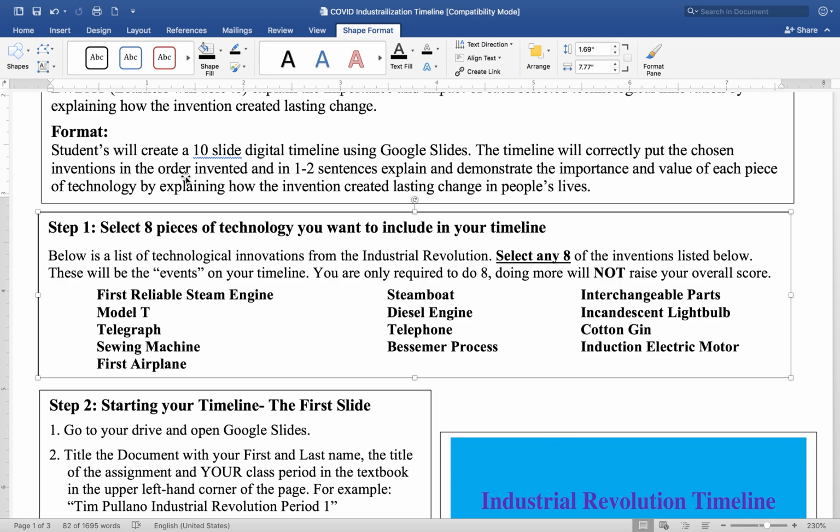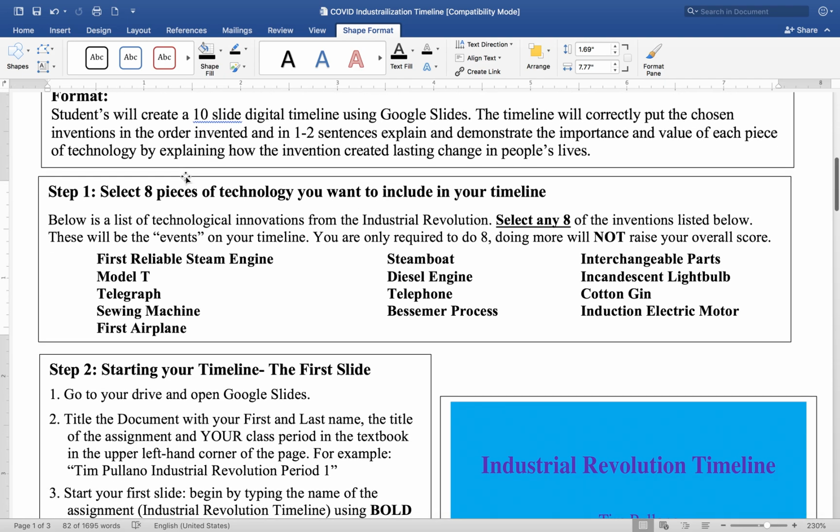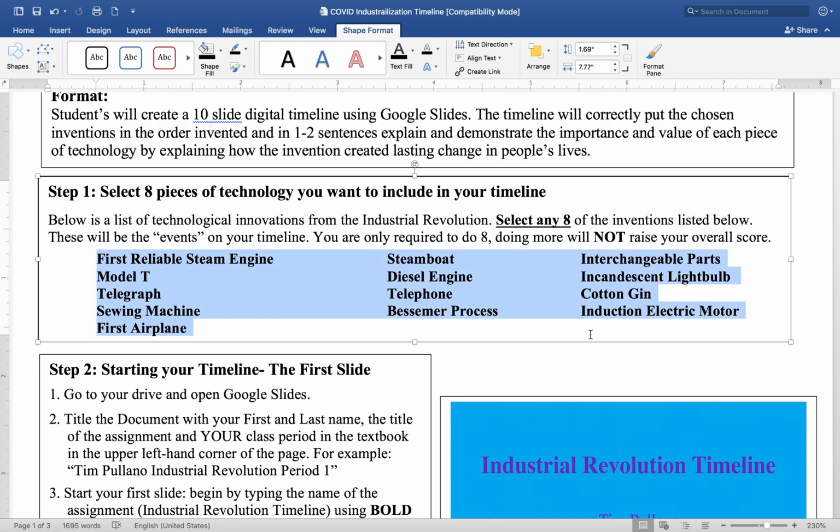You're going to select 8 pieces of technology that you want to include in your timeline. Below is a list of technological innovations from the Industrial Revolution. You're free to select any 8 on this list. The only catch, they have to be on this list. These will be your events on your timeline.